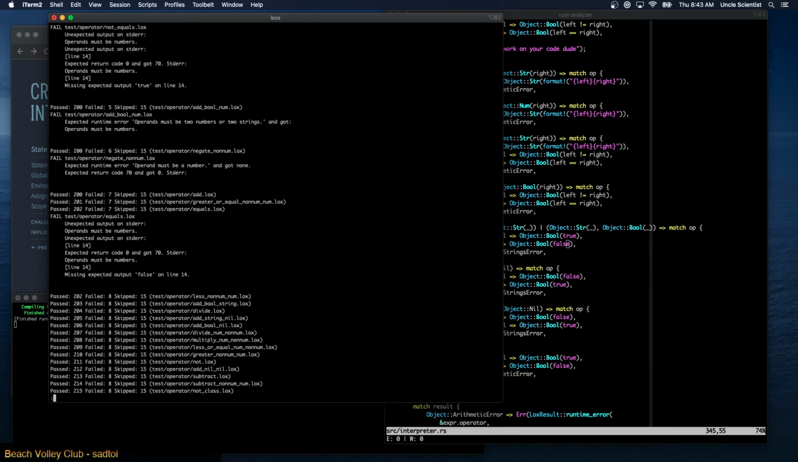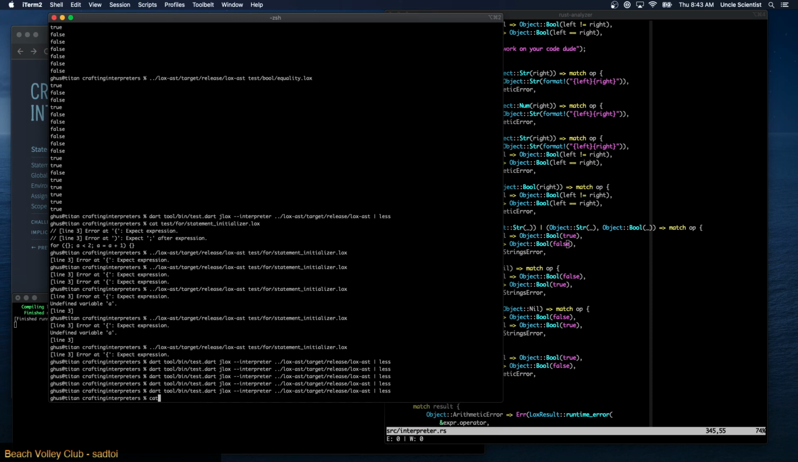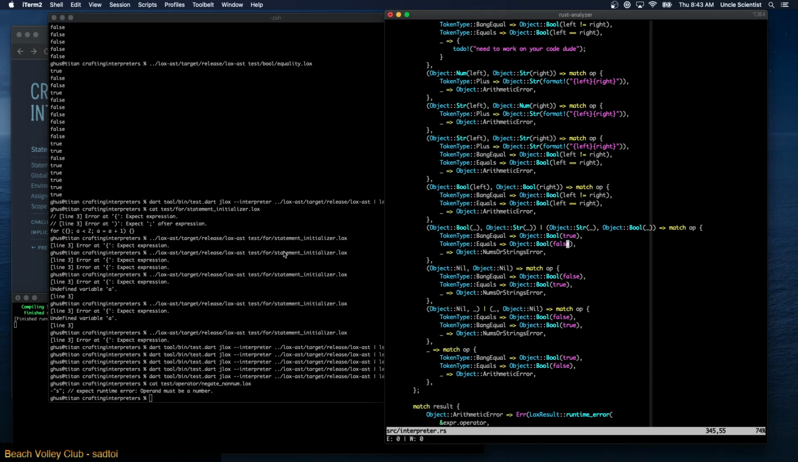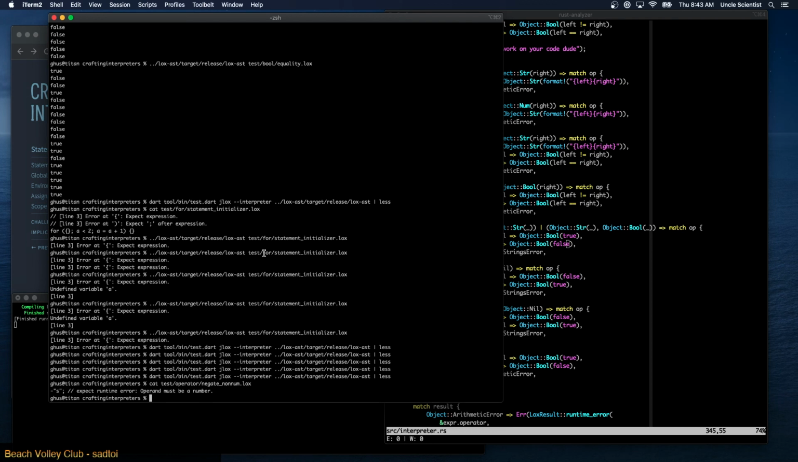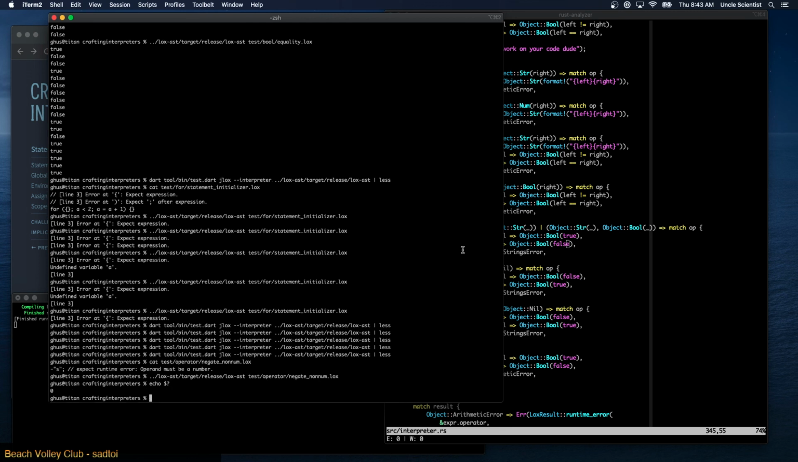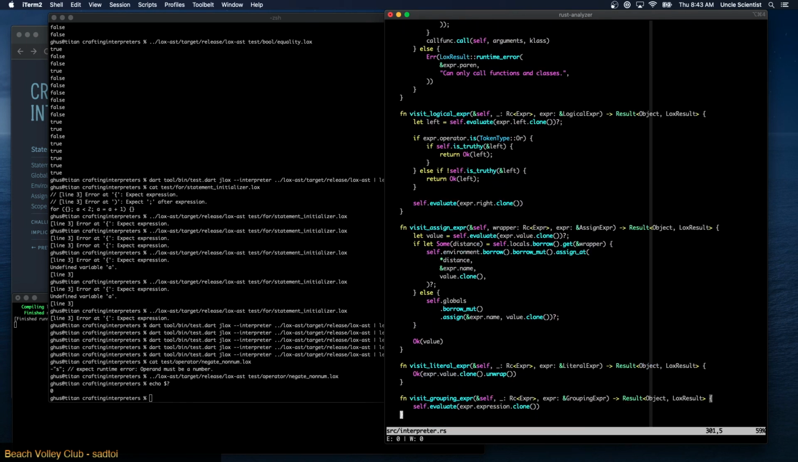Nice. Okay. Operand must be a number and got none. Negate no num. What does that mean? Expected error code 70 and got 0. What does that test look like? Minus S. And what happens when I run this? And of course, I've forgotten how to do that. It all works, it doesn't complain, and it returns 0. So I'm negating a string. So that's a visit unary expr.